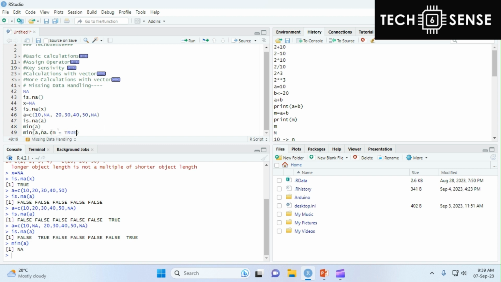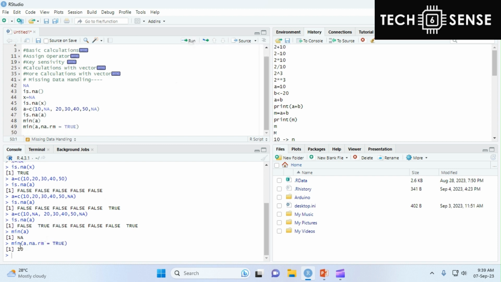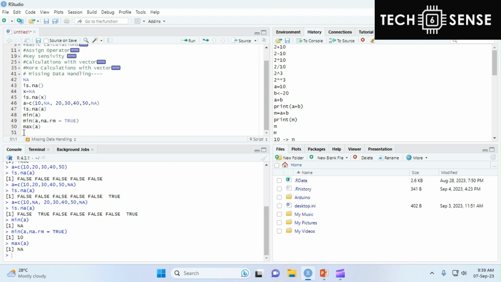Now, if I want to calculate the minimum value of this vector, I type the predefined function min and inside the bracket I mention a and run this line. Now you can find the minimum value of a is NA. Definitely the minimum value should be 10, but right now we are getting our output as NA. That means if any NA value is present in our dataset, we cannot get the right answer. So we have to remove the NA first. How do we remove the NA value?